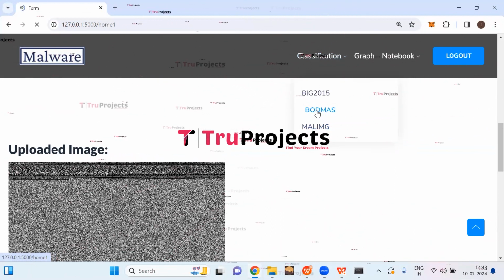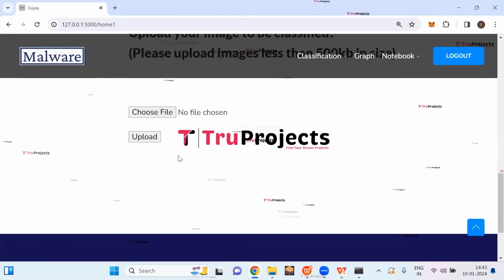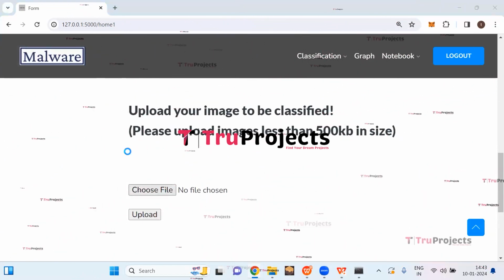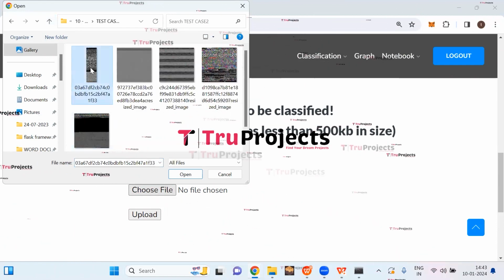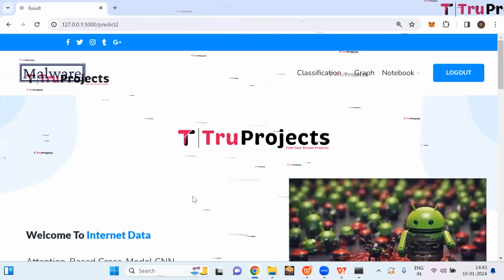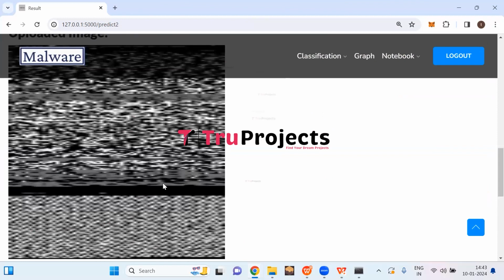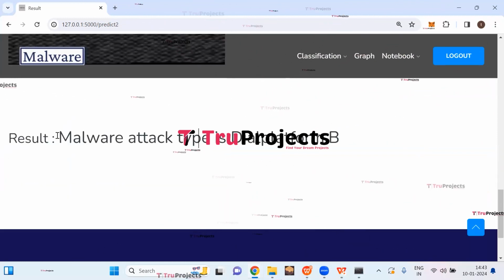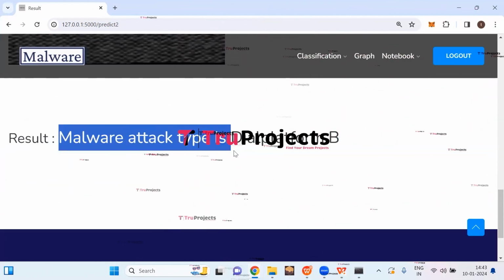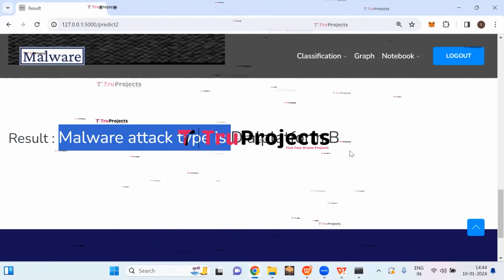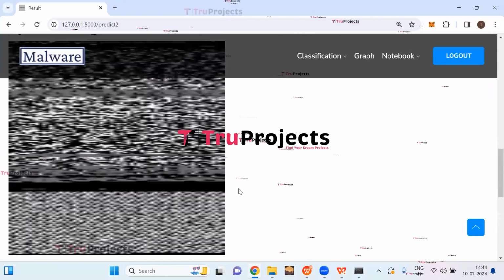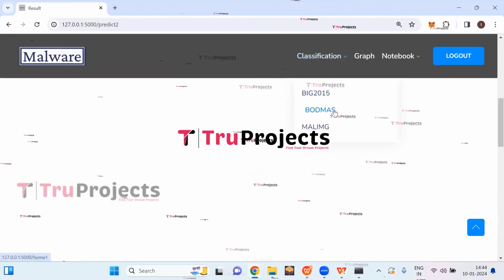So click on BODMAS. So here we need to upload the image. Click on choose file. Select the image. Click on upload button. This is the uploaded image and it is predicted as malware attack type is dialplatform.b. Let us upload some more images.